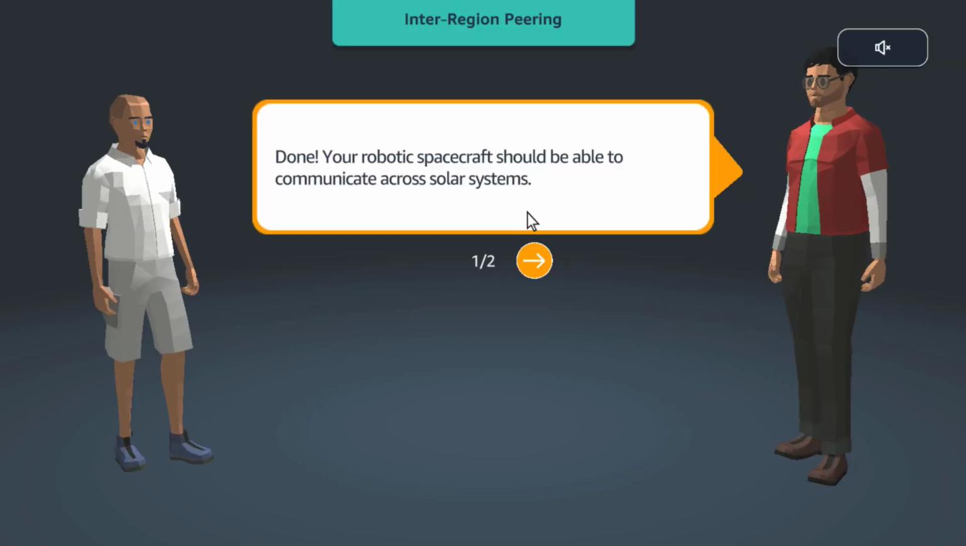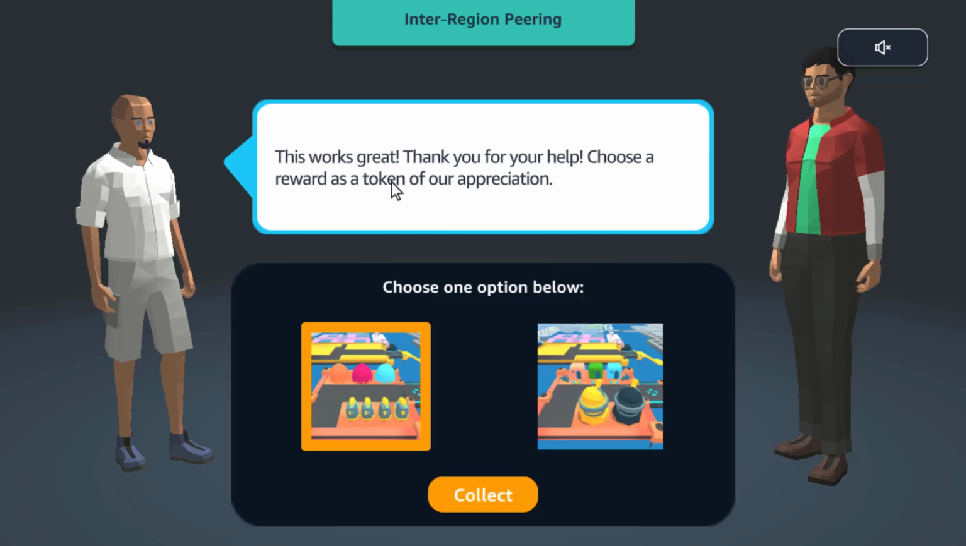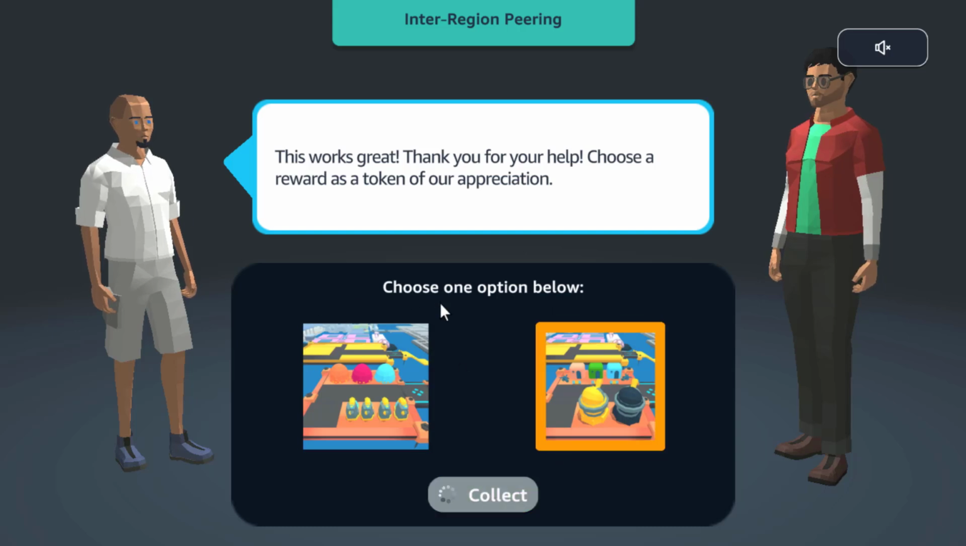So, done. Your robotic spacecraft should be able to communicate across solar systems. This works great. Thank you for your help. Choose a reward. I don't know. I don't like any of this. I'm just choosing because they are not giving me any other option.